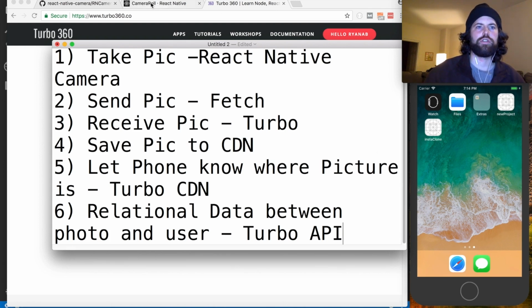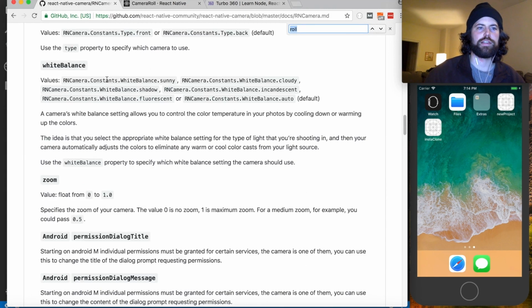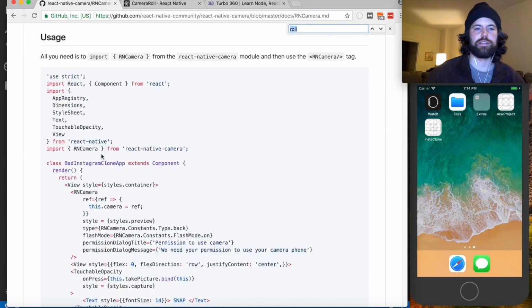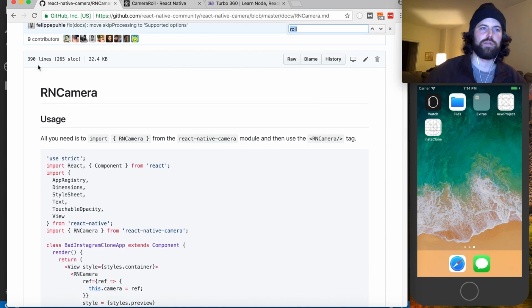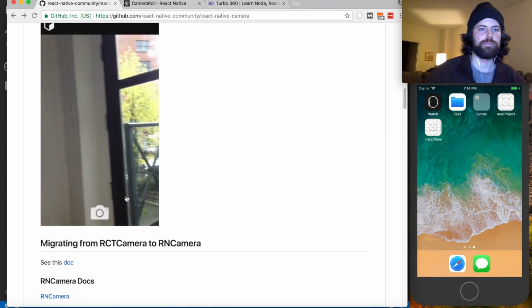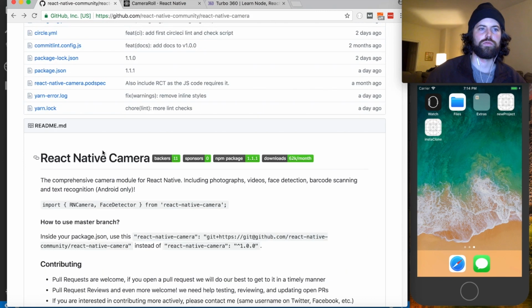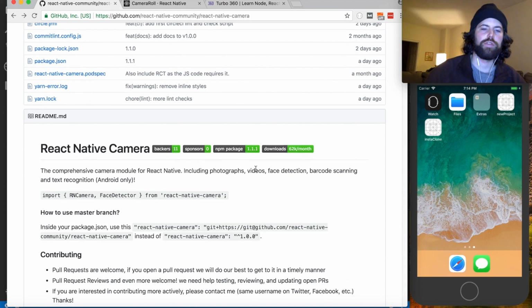I'm going to show you here, this library, React Native Camera, is pretty good. It does a lot of stuff, and we're not even going to go into all of it, but as of today, they can do video, photograph, face detection, barcode scanning, and text recognition if you're on Android. So it's a pretty full-featured camera, and it's very easy to install.